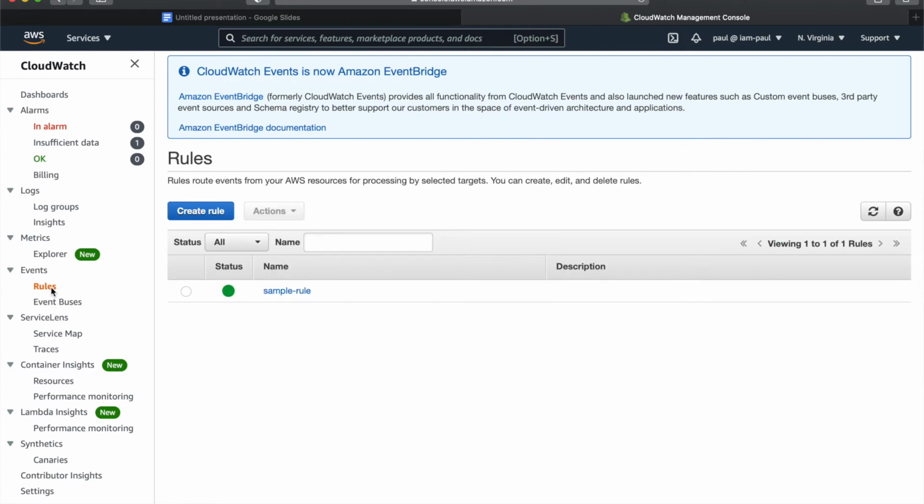So we're going to create an event rule. In fact, you can even do it here, but it's not replaced, it's called Amazon EventBridge. As it says here, EventBridge is formerly CloudWatch Events, provides all the functionality from CloudWatch Events, and also launched new features such as custom event buses, etc. We don't need to understand all that for this demo.